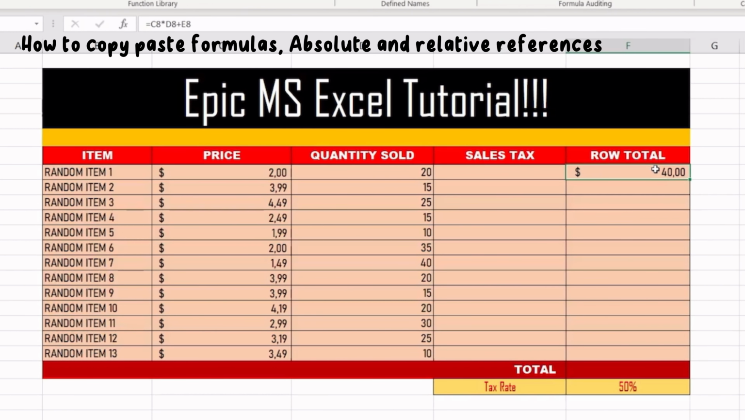This will do the math for us, so we won't be needing our calculators anymore. Now we can copy paste the formula across the remaining cells like so. And as you can see, the cell references are automatically changed. The reason behind this is because Excel checks the location of the cells relative to the location of the formula.